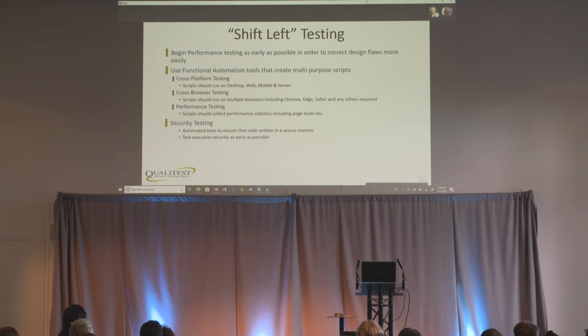And we also want to make sure that our security testing is in place and we have automated tests that are written in a secure manner and that security is thought of as early as possible in the process. Because that's one thing, when we find a security defect, those are usually back to the design and can be really expensive to fix if they're found late.